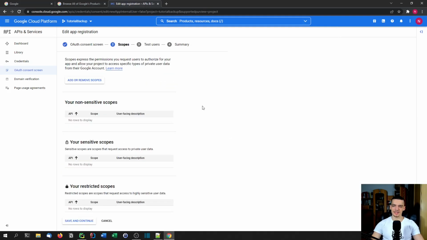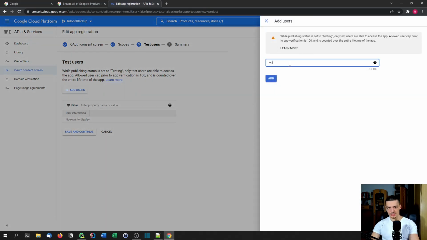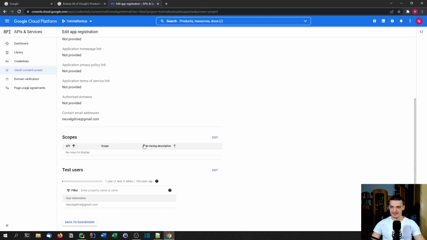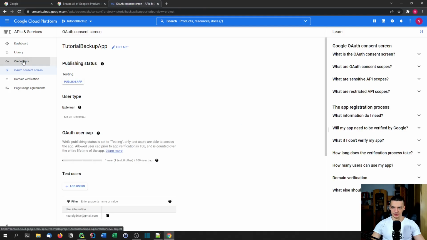For the scopes, we can actually ignore that because we're going to use the scopes in the Python script anyway, so I don't think that we need to do it here, at least as far as I know. And for the test users, we're just going to add ourselves, so we're going to say neuralgdrive@gmail.com, add, save and continue. And that is actually it. We can now go back to the dashboard and we can move on to the credentials.